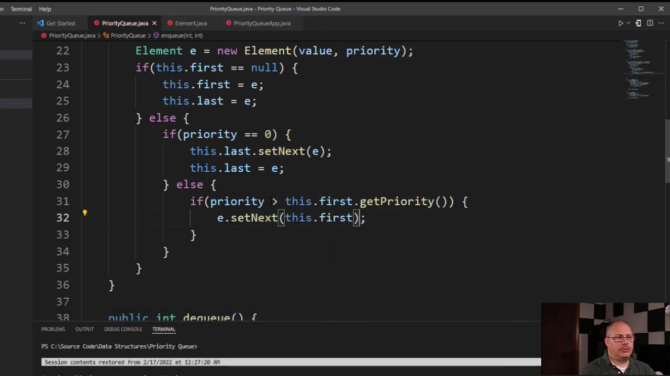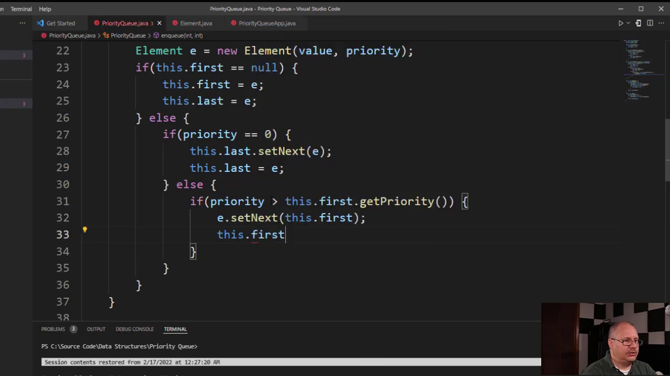It's going to be that pointer to the current first item in the list. Then I'm going to say this dot first is equal to e. Now notice I'm not specifying anything about the last element. That's not changing. We jump to the head of the line.